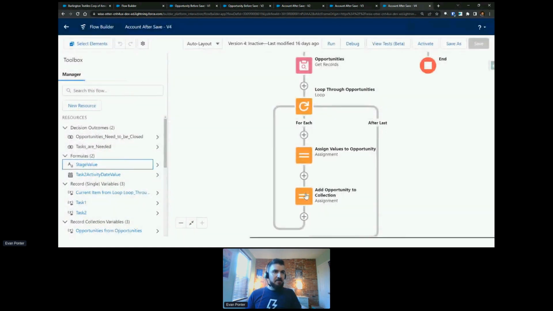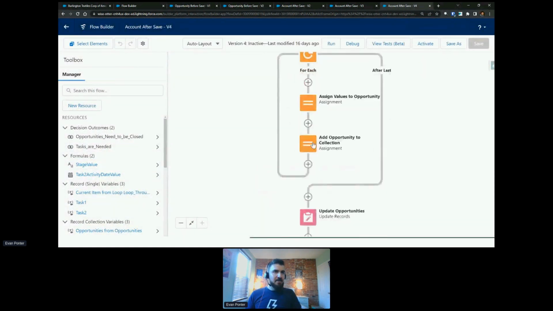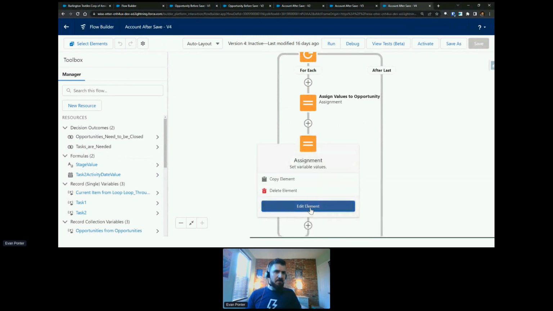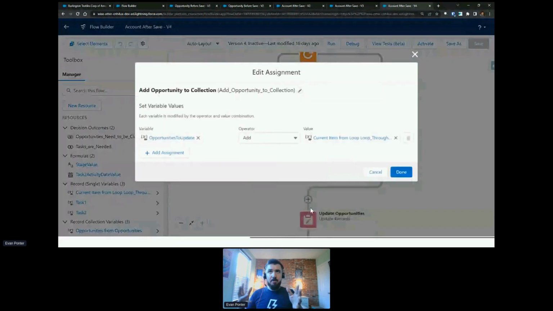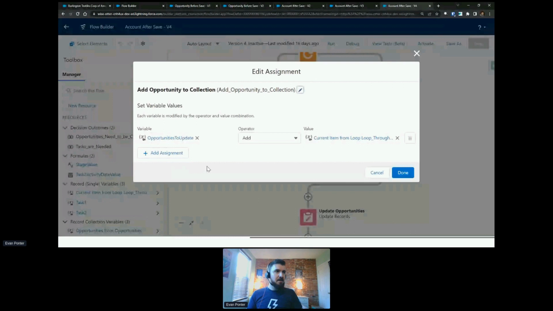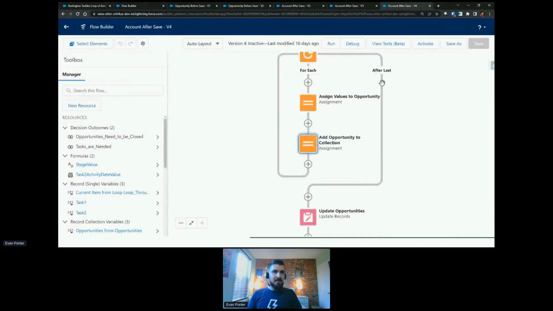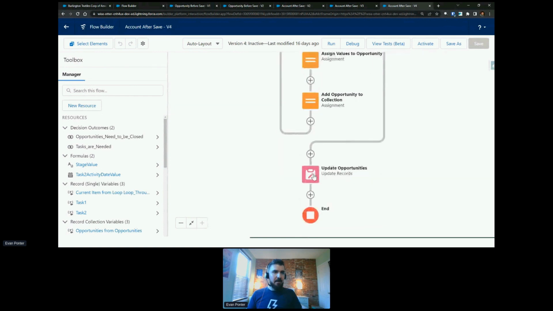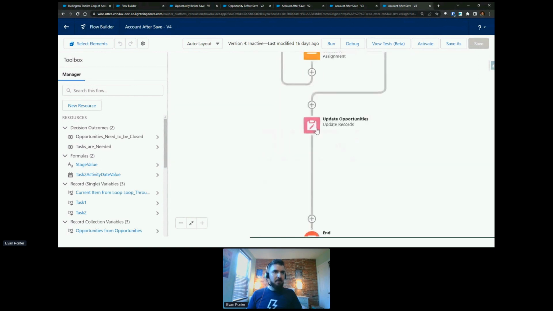Once you assign your values, you add the records to a collection. You have to do a separate collection when you are working with the results of a get records. So this is similar to the task thing from before, but we're adding each opportunity from the loop iteration. After we've assigned a new value to it, we add it to an opportunities to update collection. And after we exit the loop, we do our update opportunities as one fell swoop.